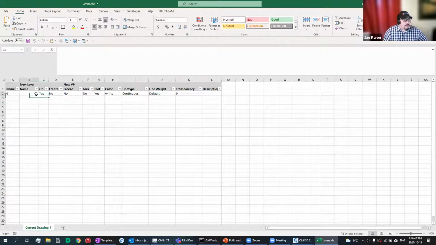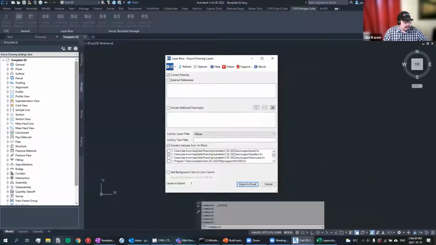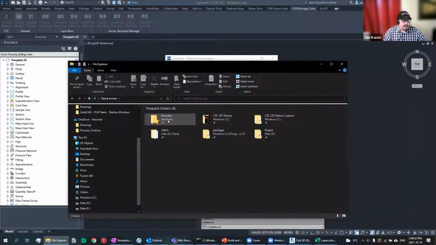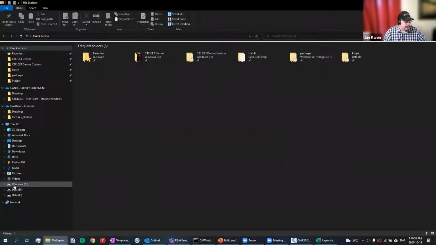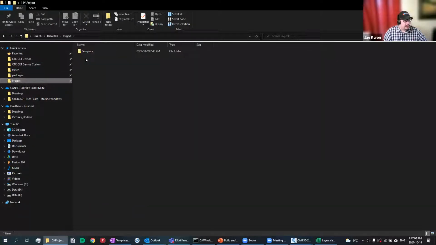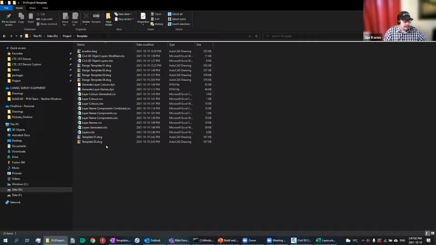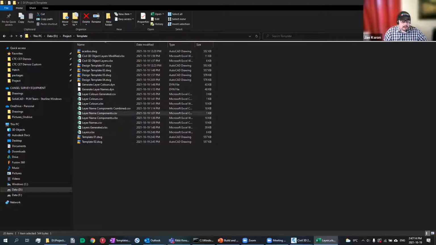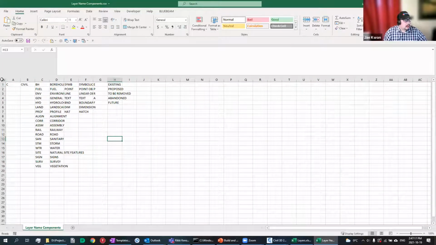Now, before we can fill all that information, we're going to need some layer names. So for that, I'm going to open another Excel spreadsheet that I sort of prepared. It's just a handy environment to generate some layer names. So let me take a look at the layer name components.